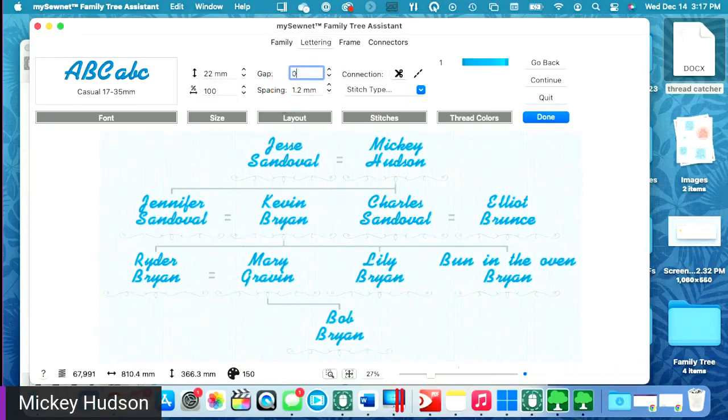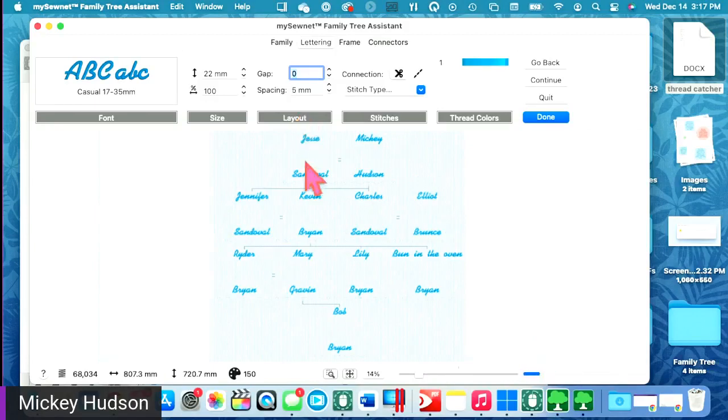I'm going to put my gap back to 0, and you'll see that make that little change. Now the spacing is going to be the space between the top and the bottom. And again, let me make this large so you can really see. See how that spaces that out?